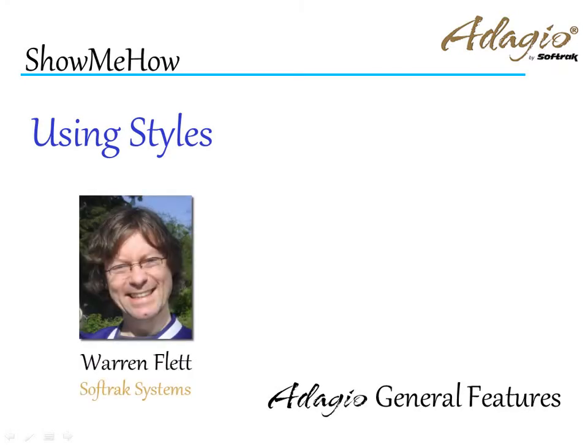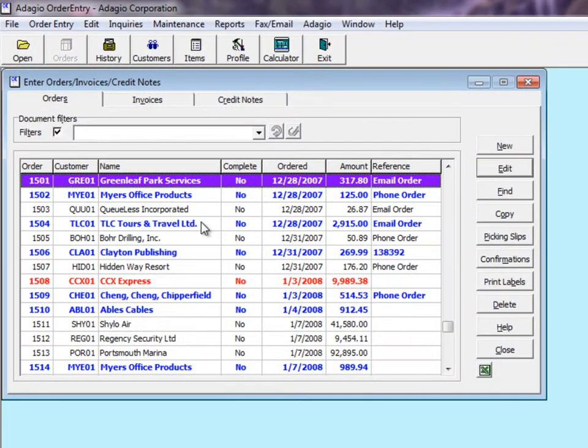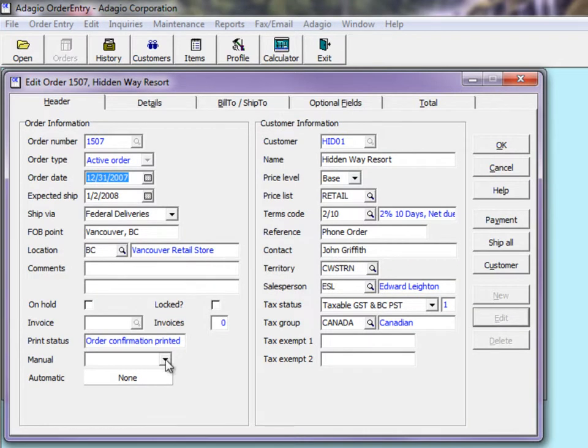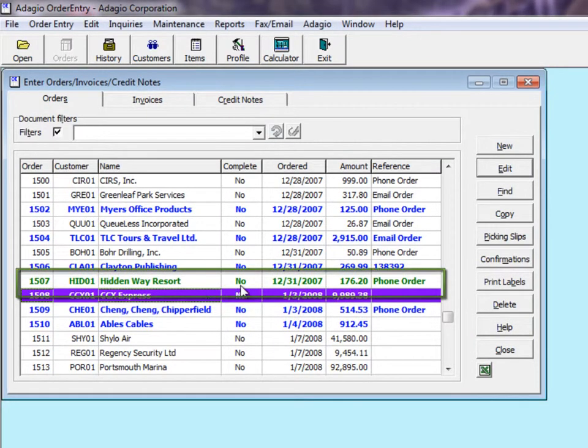If you want to see important records or transactions stand out on a grid, styles can be applied either manually or automatically. Styles are predefined formatting settings that can change the font and the color of rows in a grid. You can manually assign a style to a record by editing it and selecting one from the Manual Style drop-down box. Saving this change will automatically apply that style to the record.